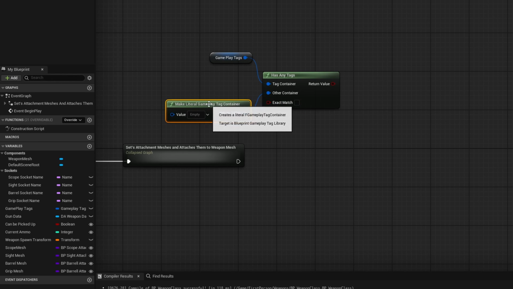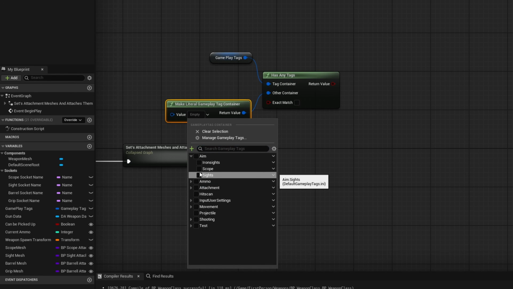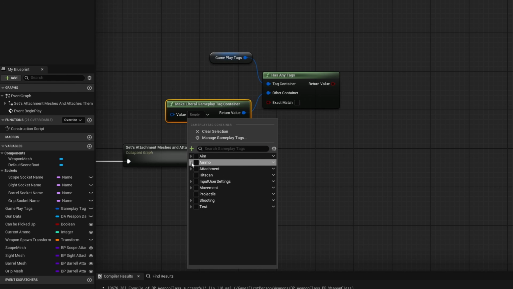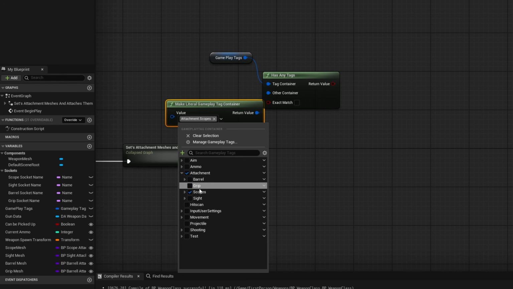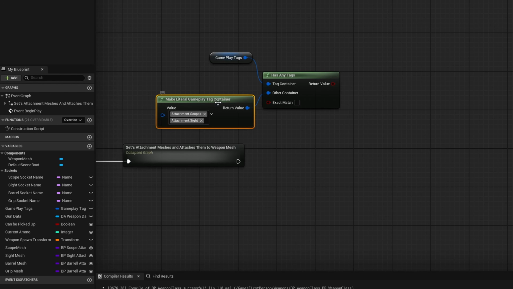And now this is where we can set all the variables that we want to have in this gameplay tag system, or has any of these tags. So specifically, we're looking for the aim one. We're looking if they have a scope or a sight. If they have a scope or a sight, that means that we are going to run additional code elsewhere. If not, that means we're going to be setting it as iron sights only.